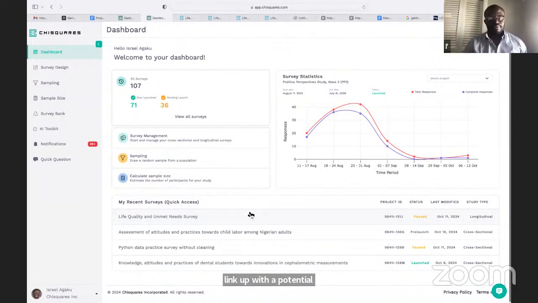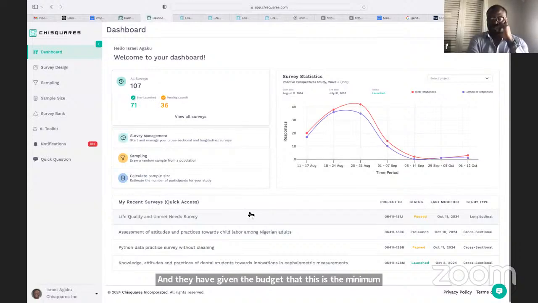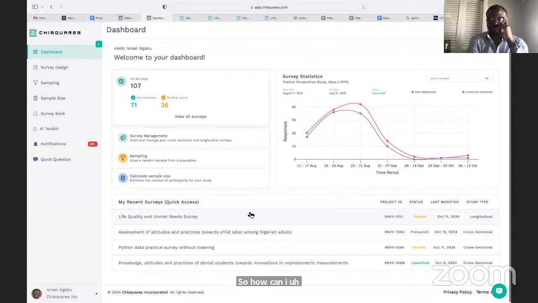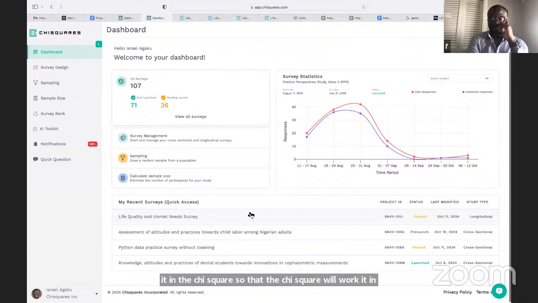Then secondly, there is also issue of this grant proposal. So you see, they are working in pound sterling, and they have given the budget that this is the minimum and this is the maximum budget. So how can I customize it in the Chi-Square so that the Chi-Square will work it in pound sterling, not in naira?